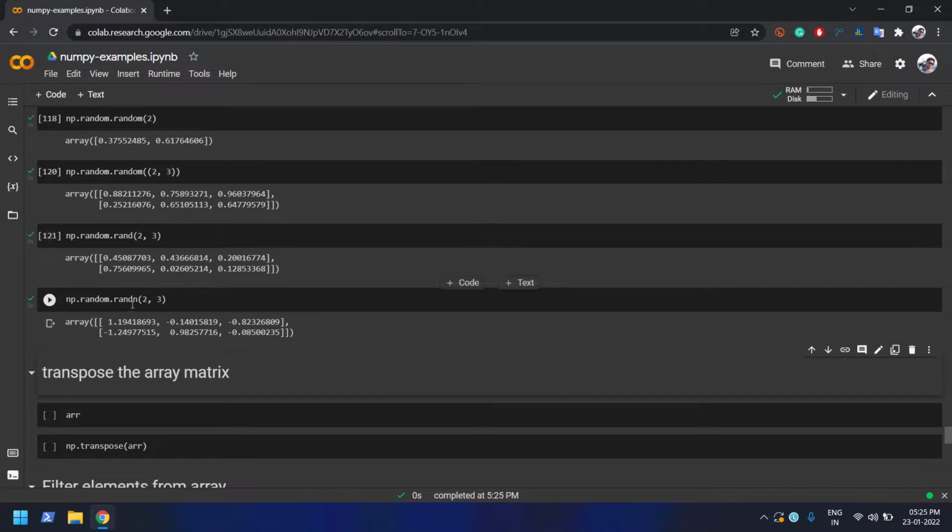Okay, so if you use random, then it includes the negative as well.